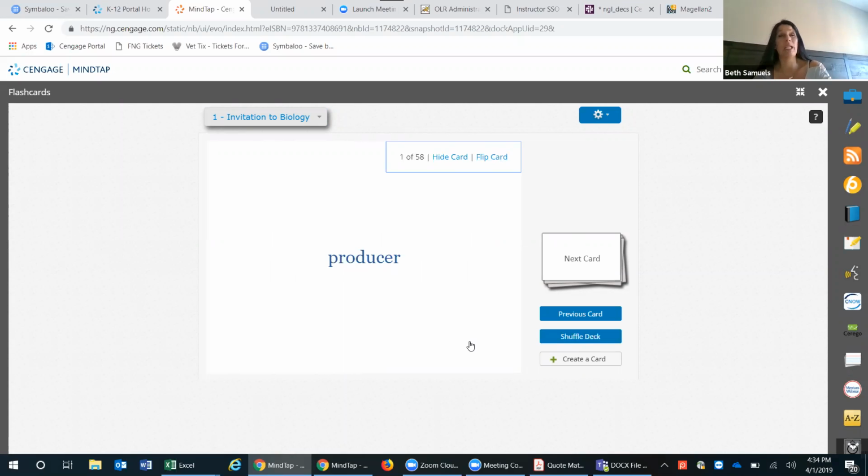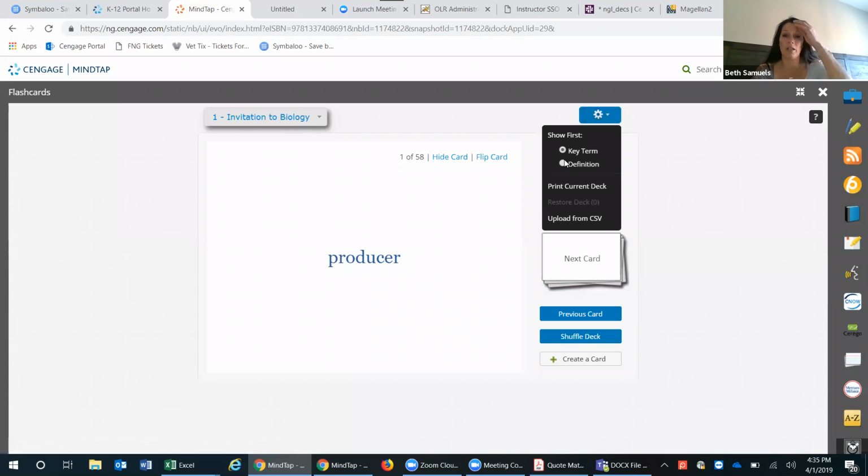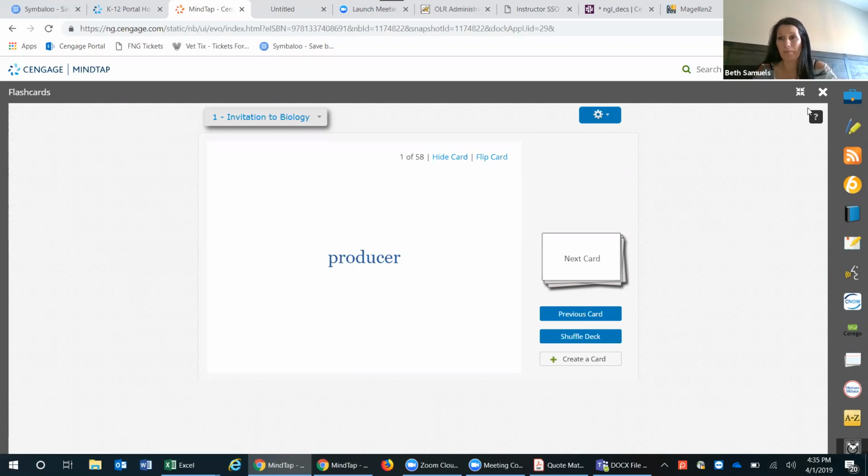Just like in the reading, they can create that flashcard right from the reading if they'd like, or they can create it here. And they can choose to either show first the key term or the definition. They're also able to print the current deck, but that would be probably a lot of paper. So, all right.